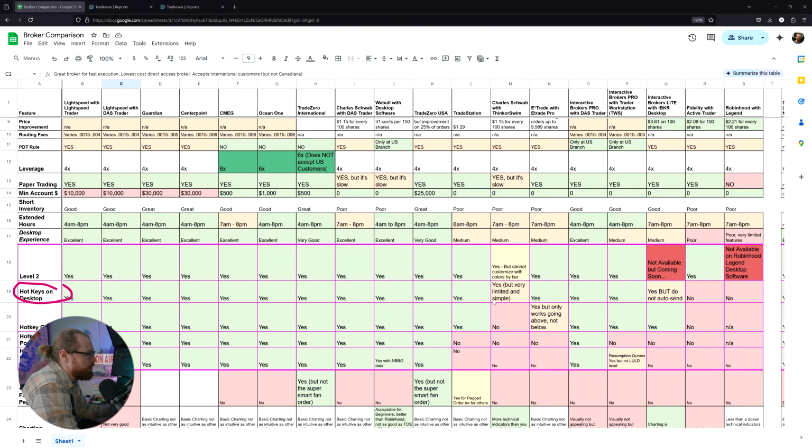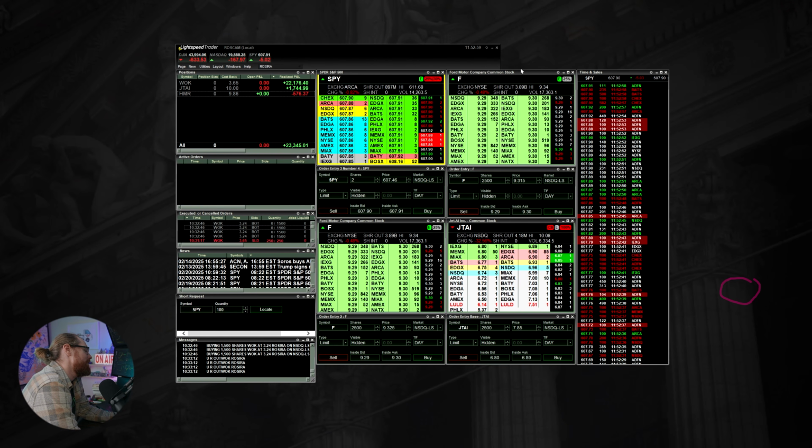Charles Schwab, using the Thinkorswim platform, technically they have them, but they're very limited. Interactive Brokers Lite, IBKR desktop, technically, but they don't auto send. Fidelity with Active Trader, no. Robinhood Legend, no. So if a platform does not have hotkeys, I will not use it for trading. I just wouldn't consider it.